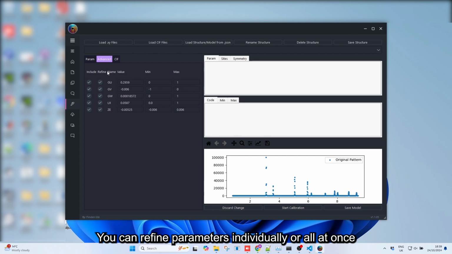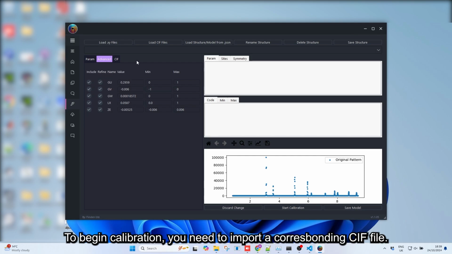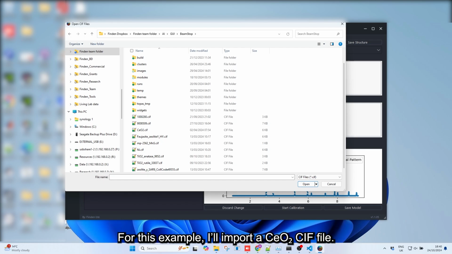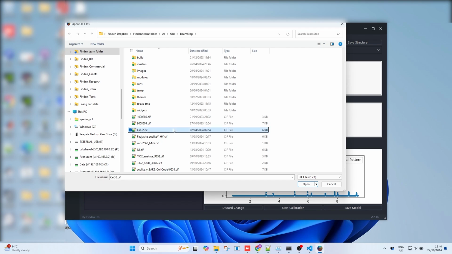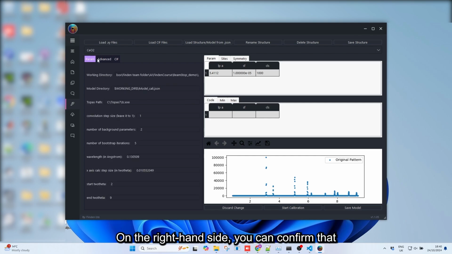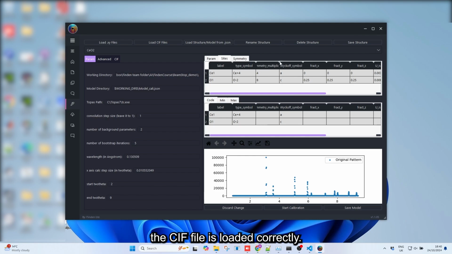You can choose to refine these parameters individually or all at once by enabling or disabling them in the Advanced tab. To begin calibration, you'll need to import a corresponding CIF file. For this example, I'll import a CeO2 CIF file. On the right-hand side, you can confirm that the CIF file is loaded correctly.